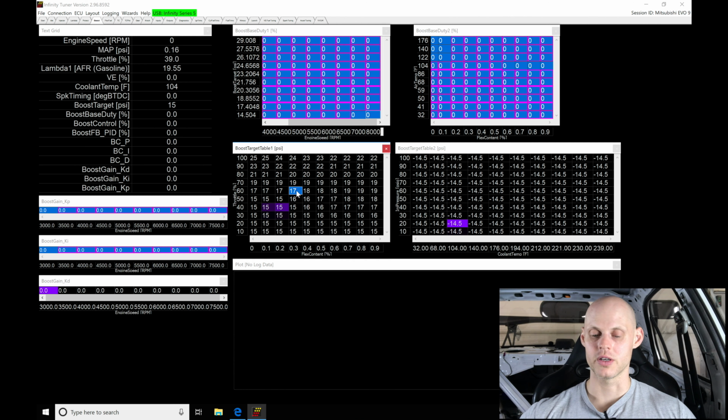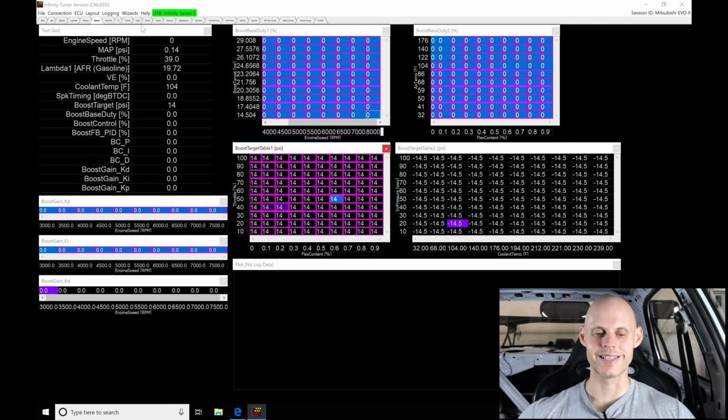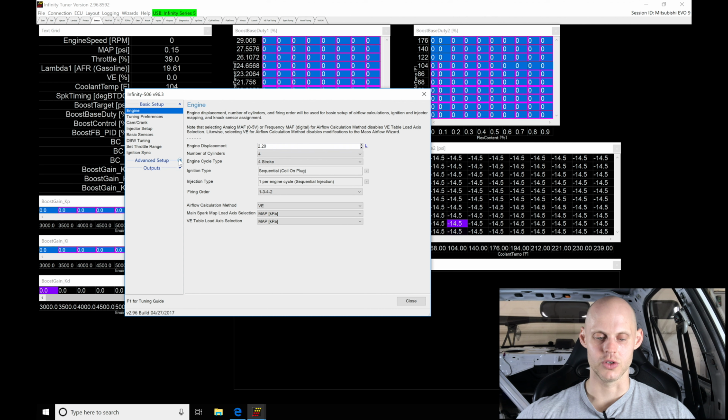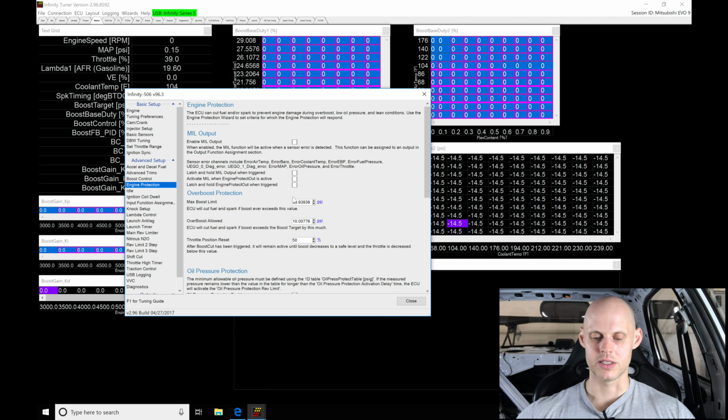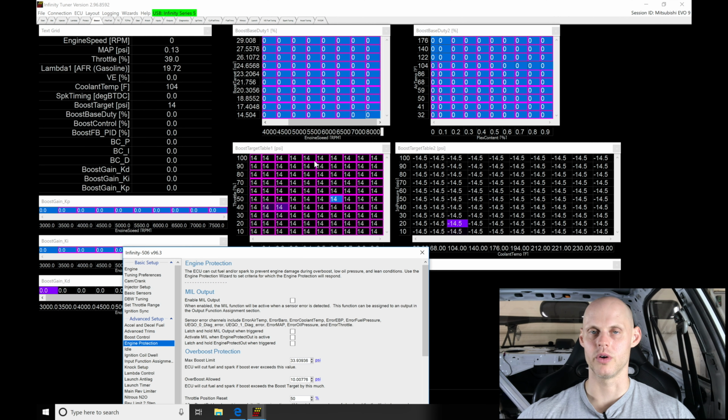Now, our boost target table, I don't know what our actual spring pressure is going to be at in our wastegate. I'm going to set this to a target here of something like 14 psi. Now we did set, if we go into wizards here, into our setup wizard, if we move down into our protection, this overboost allowed here at 10 psi. So if we're saying here we wanted our theoretical boost target, even though our boost control is off, we're going to be allowing it a 10 psi variance.